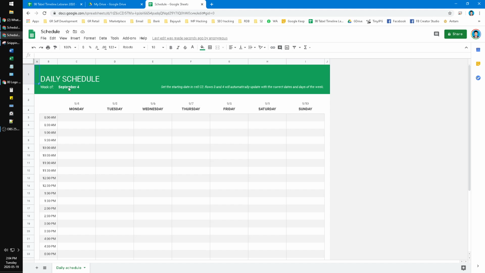Now you have to change the date of the week. For example, today is May 19, 2020. So it automatically changes following the first day of the week you input in this cell. After that, you can input any schedule you want to do.